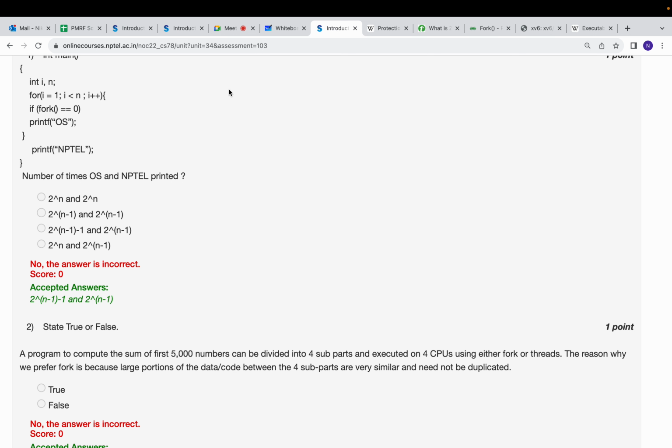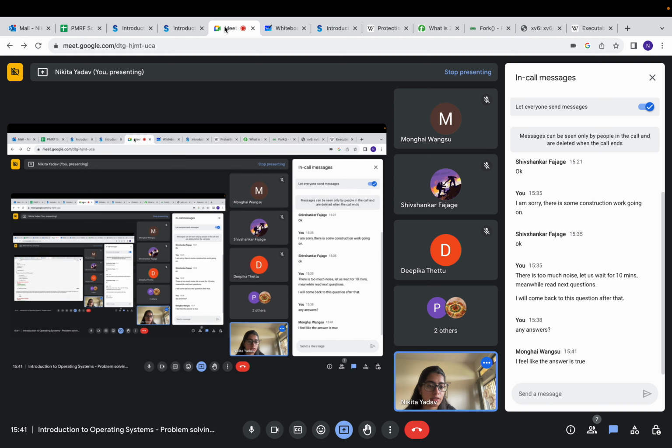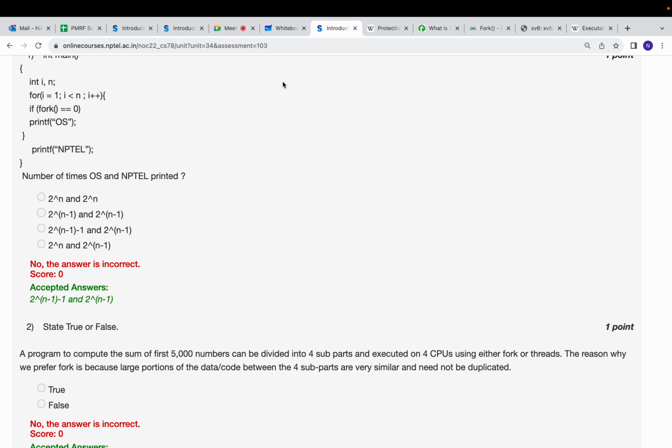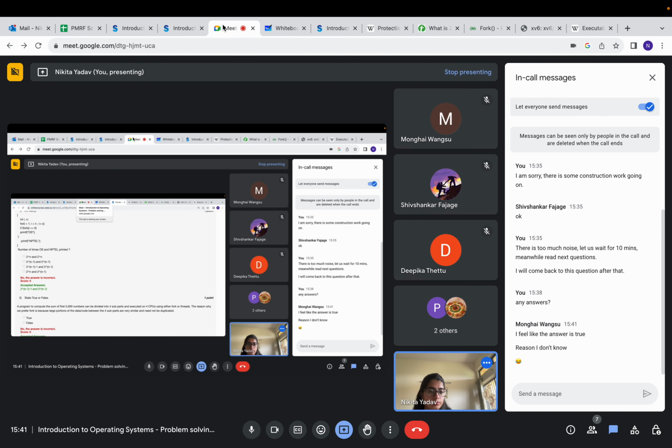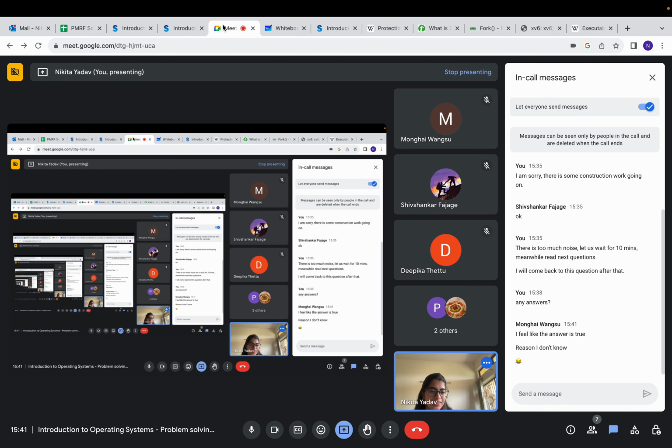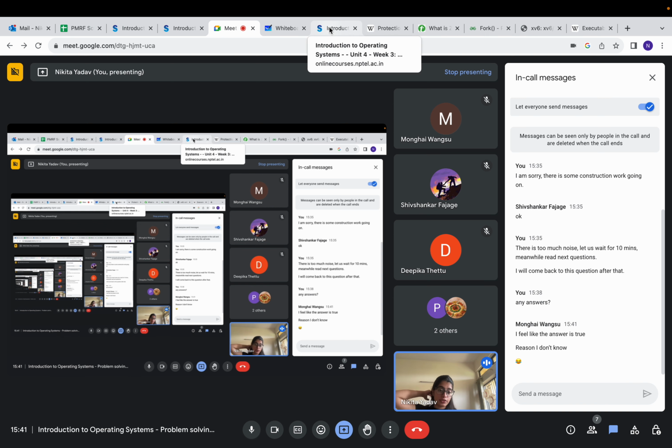What do you think? Is it true or false? Why is it true or why is it false? Any answers? Okay. So, would you prefer fork over threads to do this? Okay, that's all right. But would you prefer fork over threads?